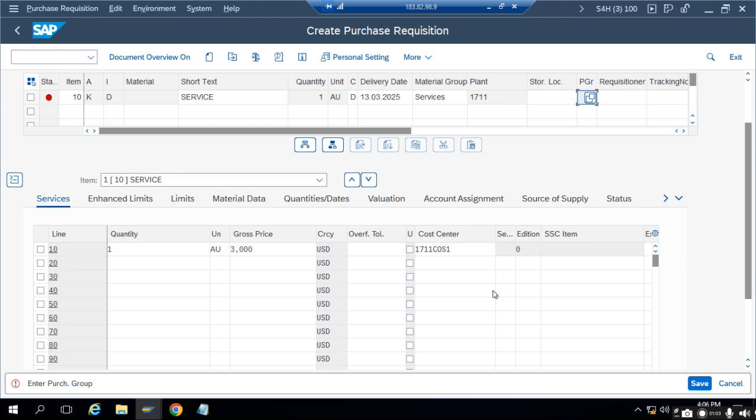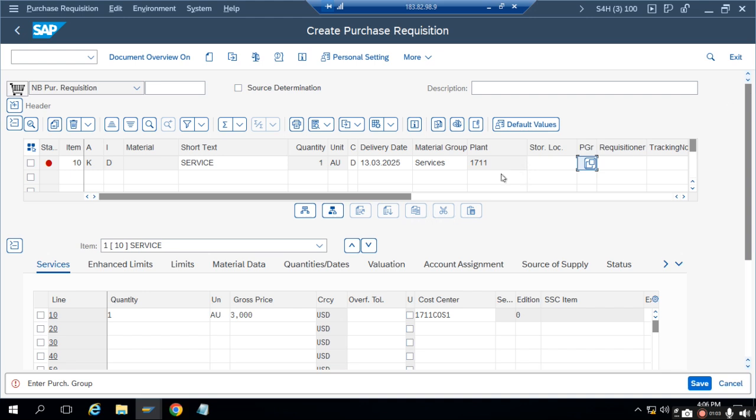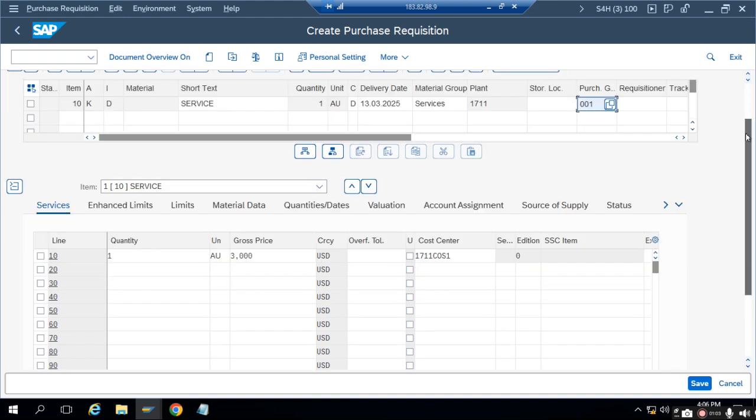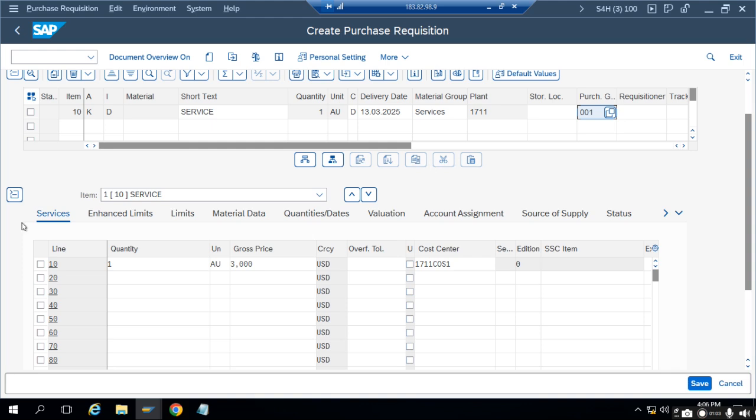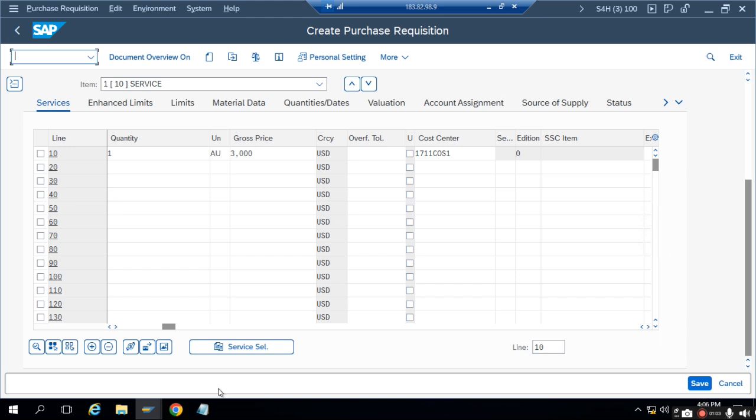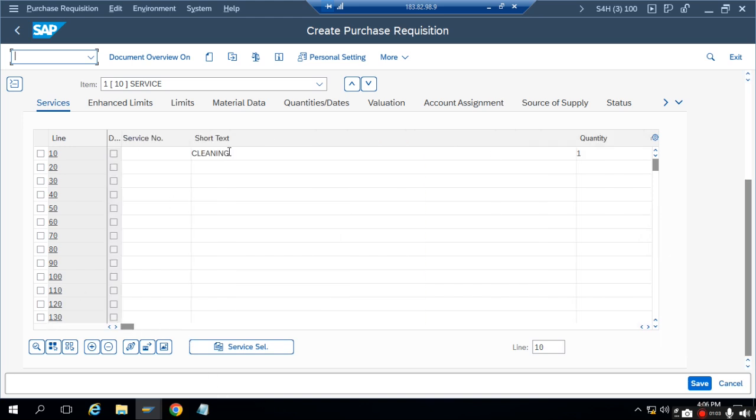The system is asking us to enter the purchasing group. If you go to item level, here you can enter the purchasing group. So I entered the purchasing group, and we don't have any error. So we can create a service purchase requisition with short text. If you go to the services tab, you can see we have entered some short text.